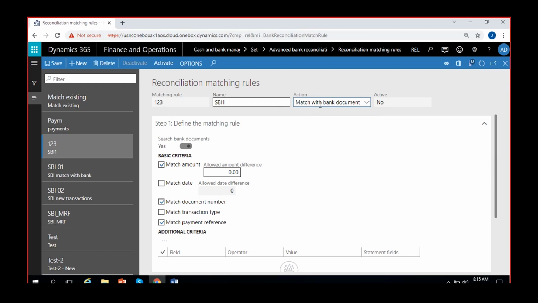So firstly, I'll go with this one, match with the bank statement. Here I can select the option match amount. So yes, every transaction from the bank statement has to match with the amounts of the Dynamics transactions. In that case, if it is matching the amounts, like a deposit transaction of 10,000 from the bank statement is going to match with the deposit transaction of 10,000 in Dynamics. What is the allowed amount difference?